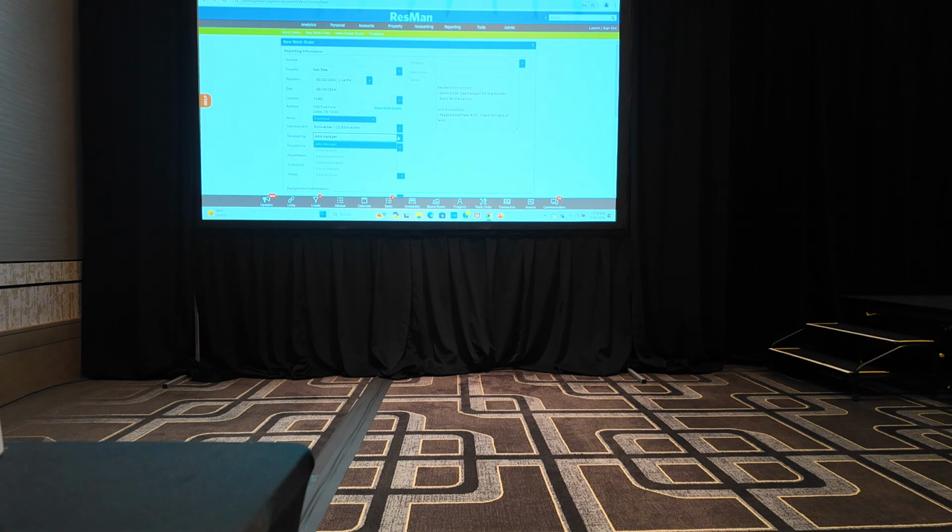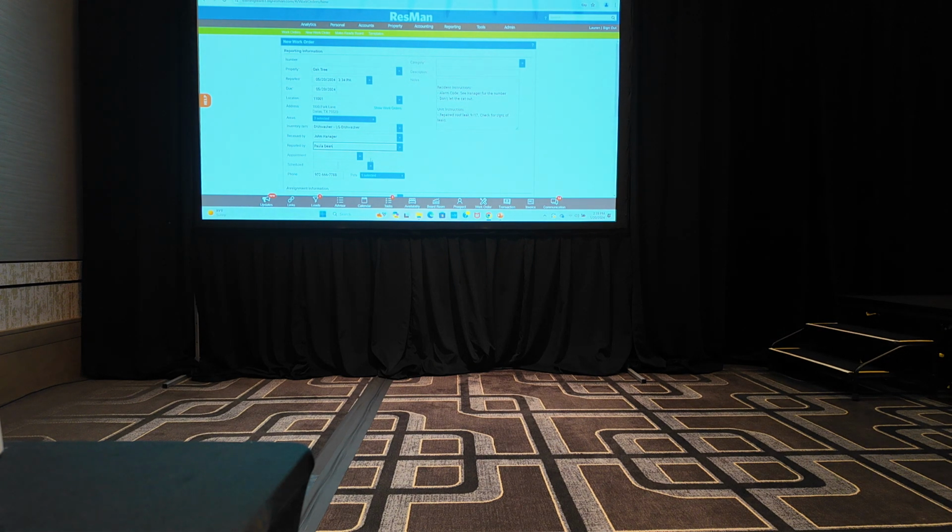Received by is the person who's putting it in. Reported by is going to be the household, somebody from that unit that called this work order in or came in and said this was what they needed. Appointment, schedule, if we're working on it. If we're not doing any schedule, then we can leave that blank. Phone number populates from the reported by. Animals also populate from the reported by.